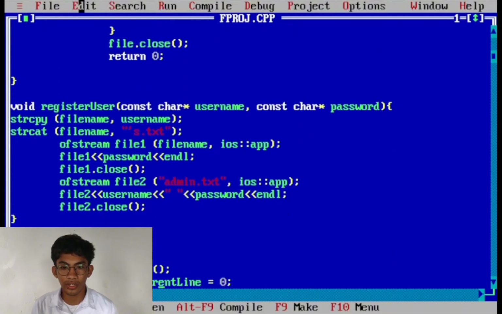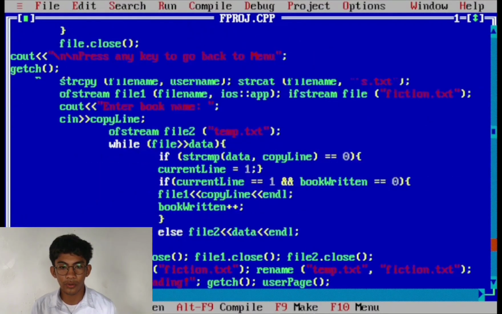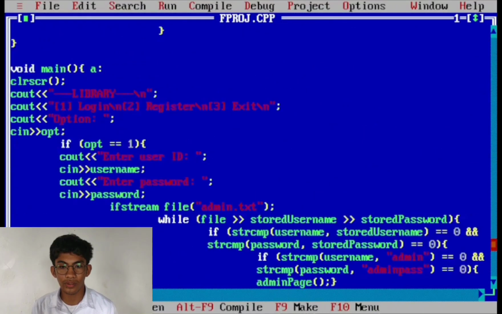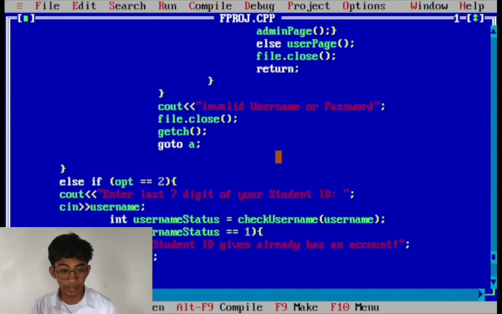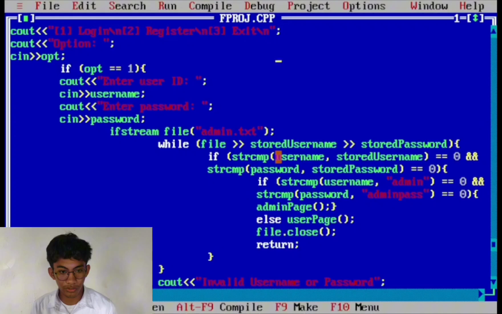So here we're gonna open 2 files, one for the user and one for the admin. For the user, we're gonna use an if statement to compare the username and password. If the username and password compare to true, it will check if you're a user or admin. For admin, the password and username is already given.